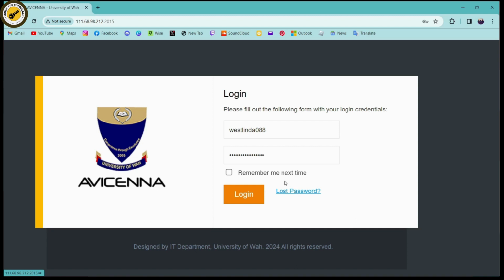And once you've done that, you can come back to the login page and you can again log into your account. But if you remember your password, then enter it here on the next blank, and then you need to click on remember me next time if you want to save your login information. But if you don't want to save it, then unclick it and then click on login. And once you click on login, it will log you into your Avicenna account under the University of Wah.